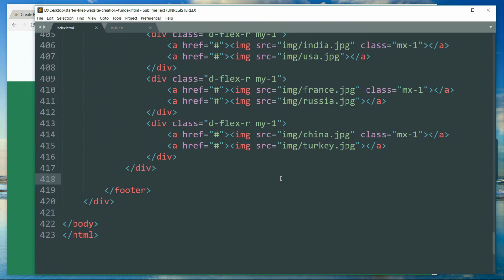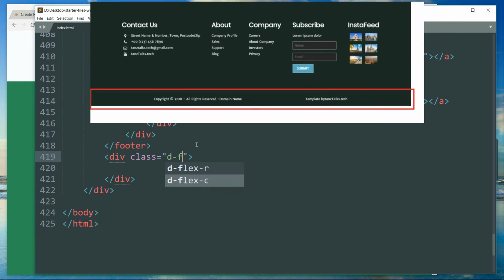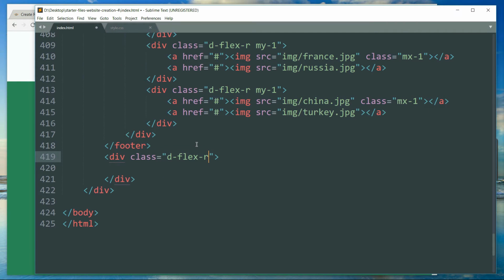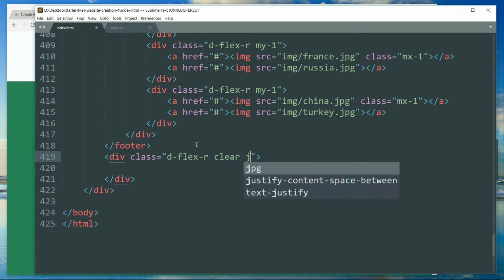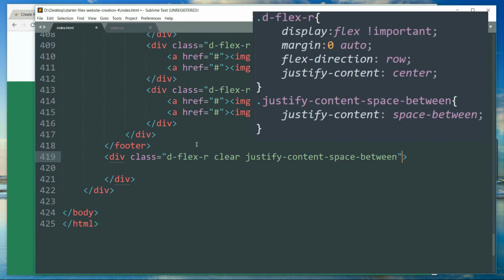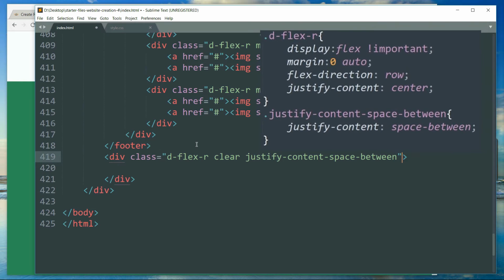Now get outside this footer tag and create a new div tag. And let's write the class as d-flex-r so that whatever we define under this gets stacked up next to each other in one row. Then space clear, space justify-content-space-between. I think we have already defined this class before in the CSS. Even if we don't have defined this, we will define it later.